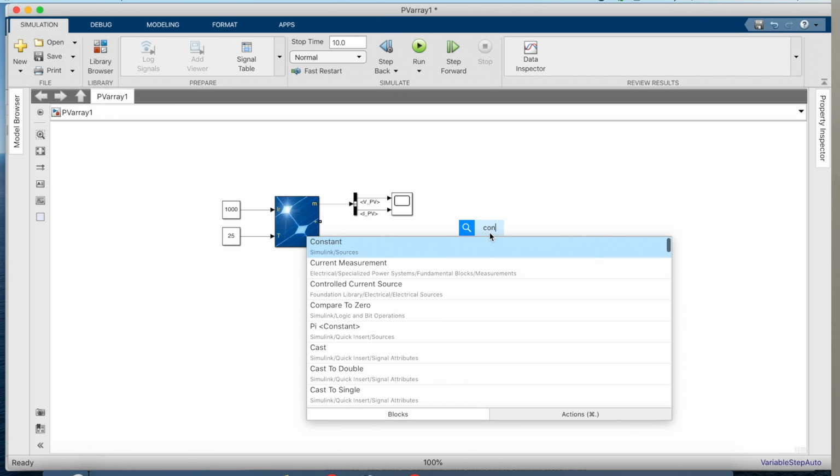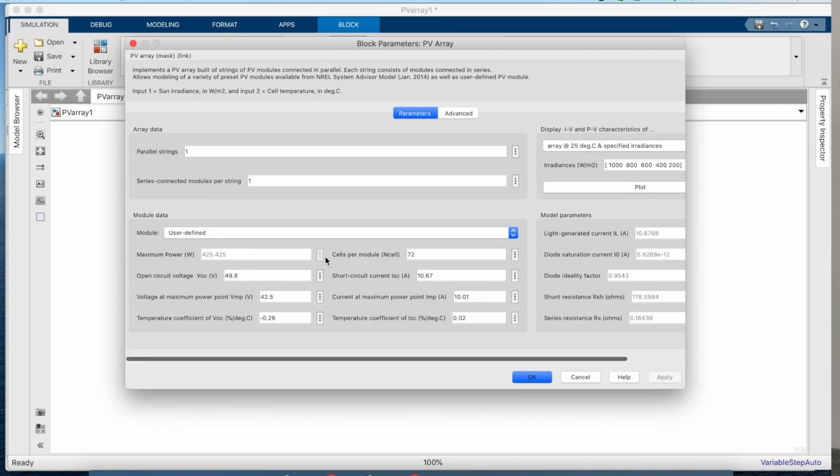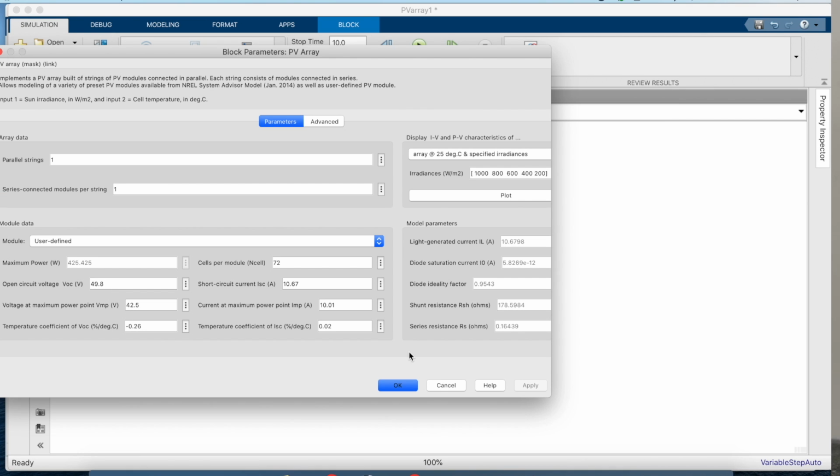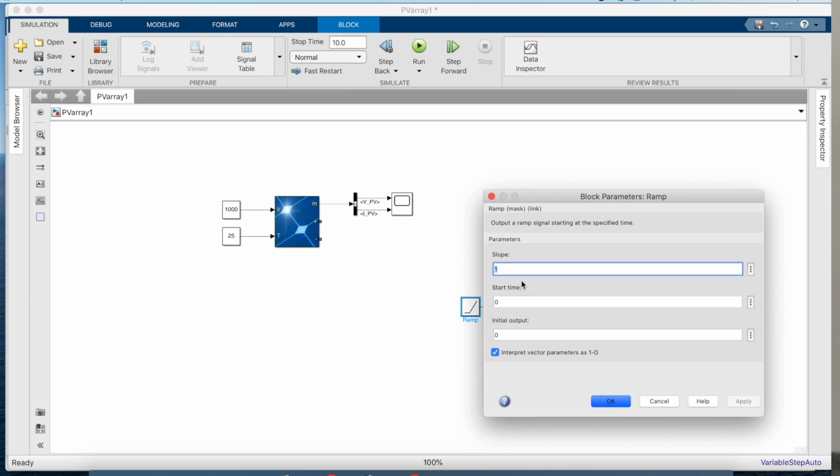To plot the IV curve of the PV panel, we can use a controlled voltage source as the variable load. And to give the control signal of this controlled voltage source, we use a ramp. Our open circuit voltage is 49.8, and our stop time is 10. So let's set the slope as 5. So at the end of our simulation, the voltage will go to 50 volts.